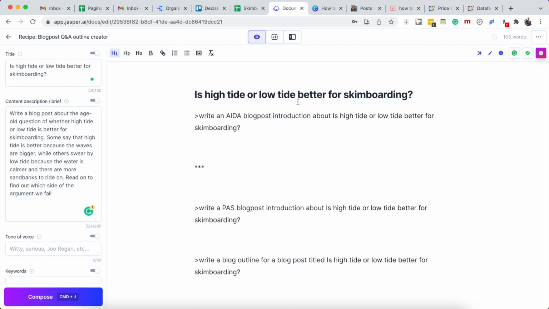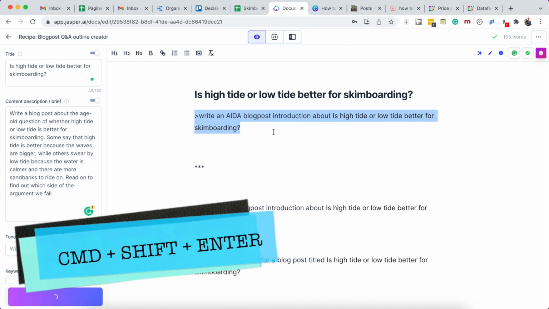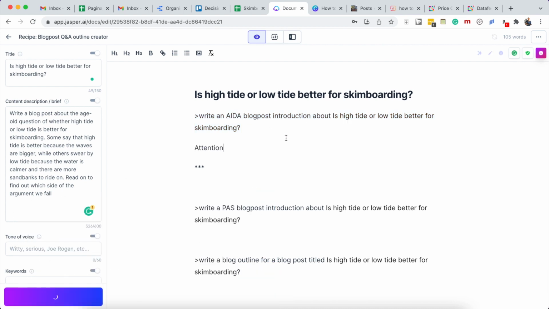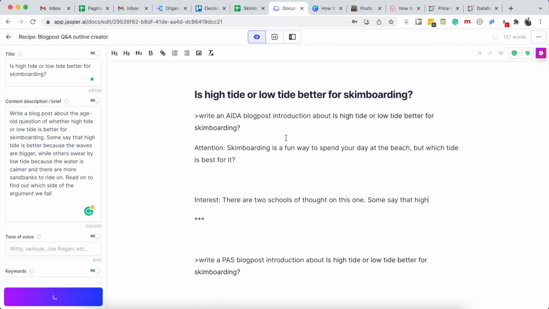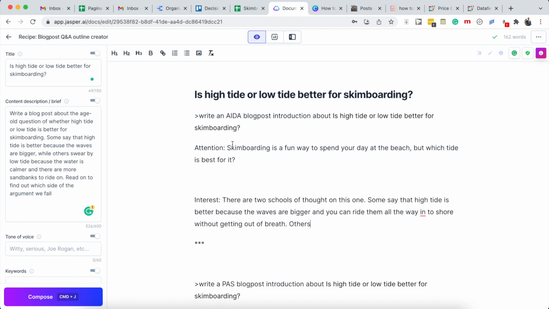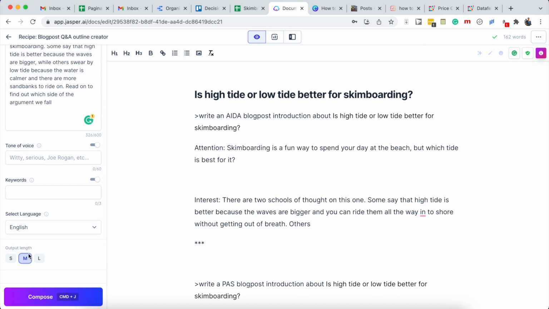Now I make that an H1, that's the title of the post. And then I can use this to write a few ADA blog post introductions. I like ADA or PASS as a blog post structure the most. So after it's written the first part of the ADA blog post introduction, it stops here, and it stops pretty quick because the output length is set to medium, and it writes a longer piece of text when you set it to longer. I'd like to keep it on medium, and if I want some more text in here, then you can just use the command J. It also says it right here, to compose, to have it write some more text.